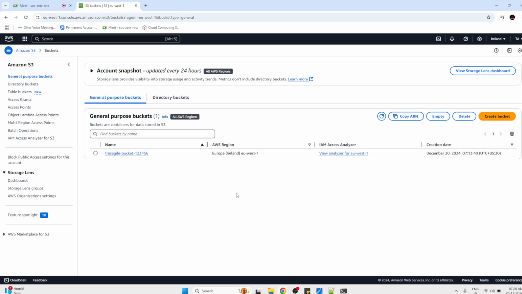So that's where the concept of state locking comes in. We'll see that. Very easy, very simple. All we have to do is create an S3 bucket to store your state file, to lock your state file. Another one is a DynamoDB table, which we create to lock the state file. To lock the state file means it will allow multiple connections at the same time.